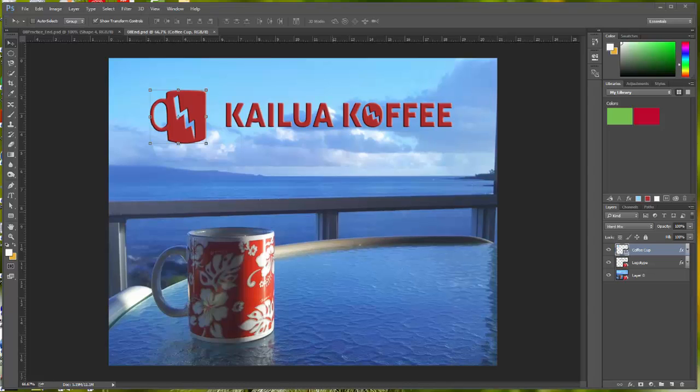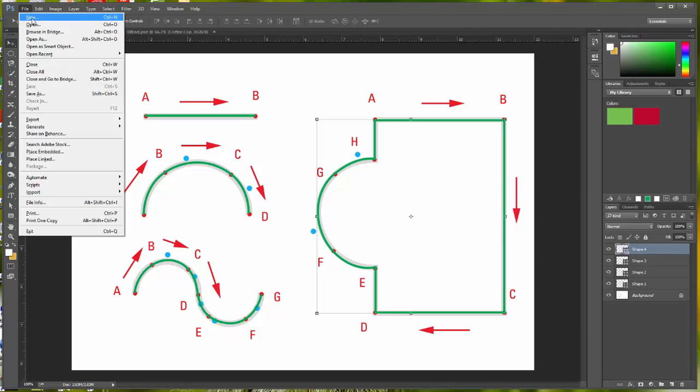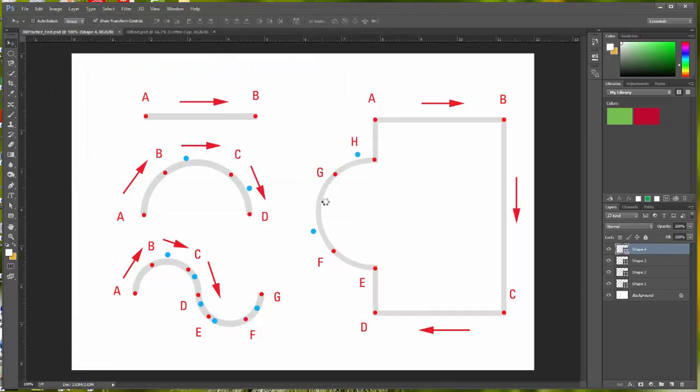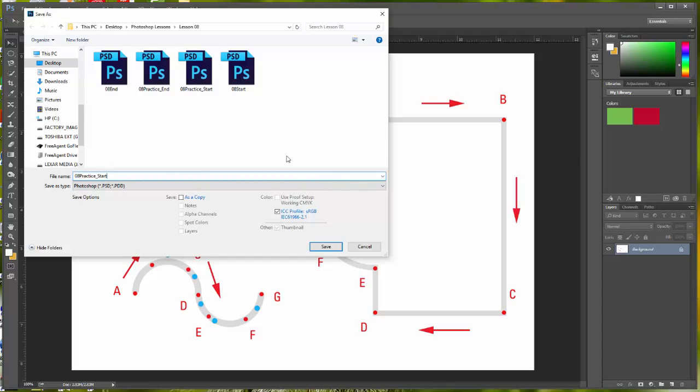We're going to get started by using a practice again, because it's been a while since we've used the pen tool in Illustrator. So this is what we're going to create. You just need to go in to File and open in your Lesson 8 folder. You're going to open Practice Start. Rename the file, and you can leave it with Practice Start and just add your initials to it to save it.